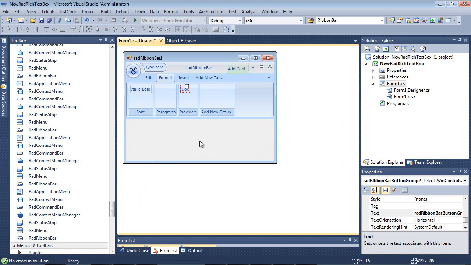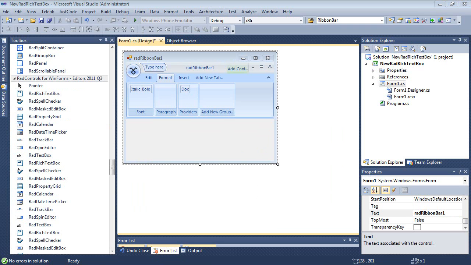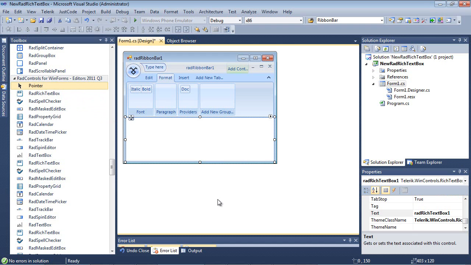So now that we have that in place, what we're going to need to do is actually add in our rich text box. As you might have guessed, it's time to add in our Rad Rich Text Box. As you see here, you can scroll to where it says Rad Controls for WinForm Editors, and you're going to want to select the Rad Rich Text Box. Okay, so I've resized my Rad Rich Text Box.